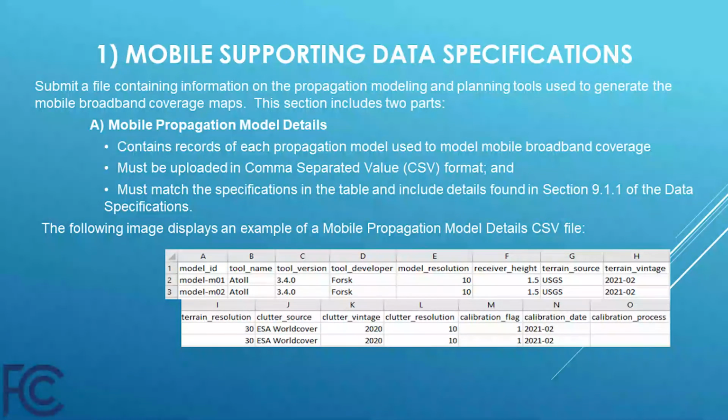First, mobile broadband providers are required to submit a file containing information on the propagation modeling and planning tools used to generate their mobile broadband coverage maps. The following data submissions required are described in the table in Section 9 of the Broadband Data Collection Data Specifications for Biannual Submission of Subscription, Availability, and Supporting Data, also referred to as the data specifications.